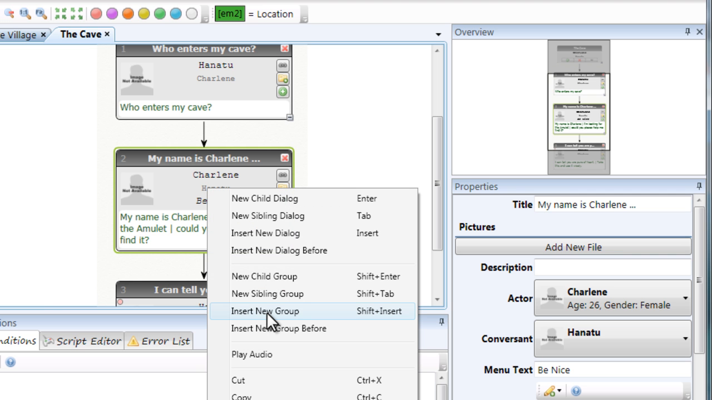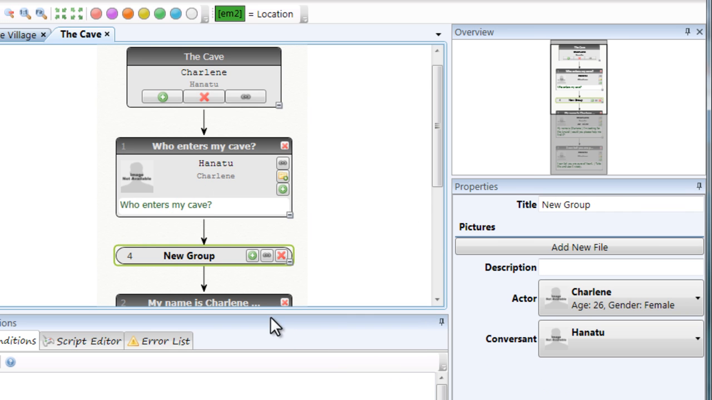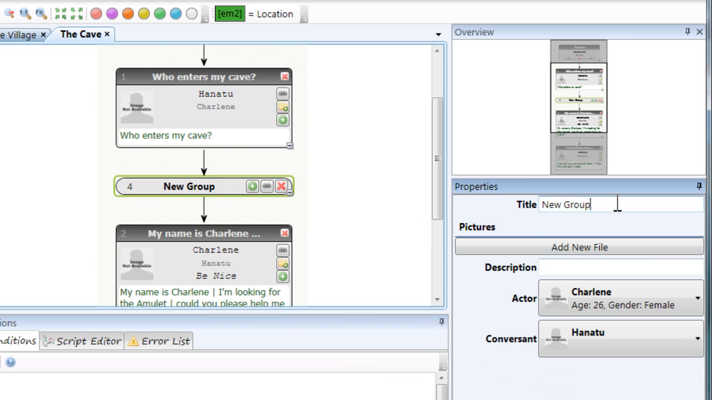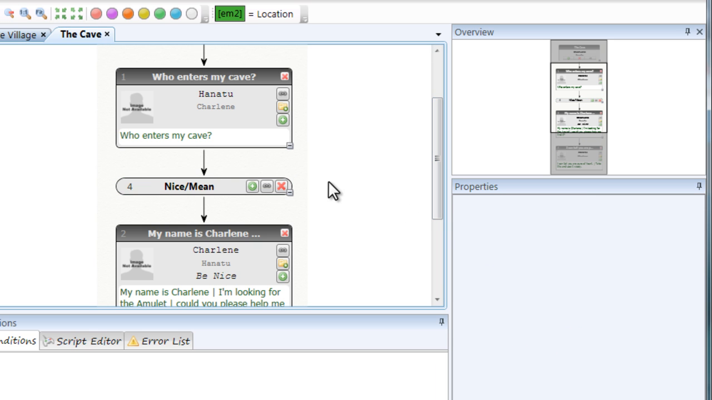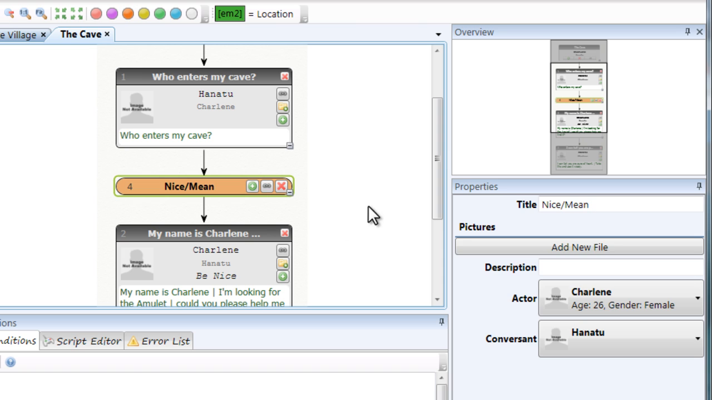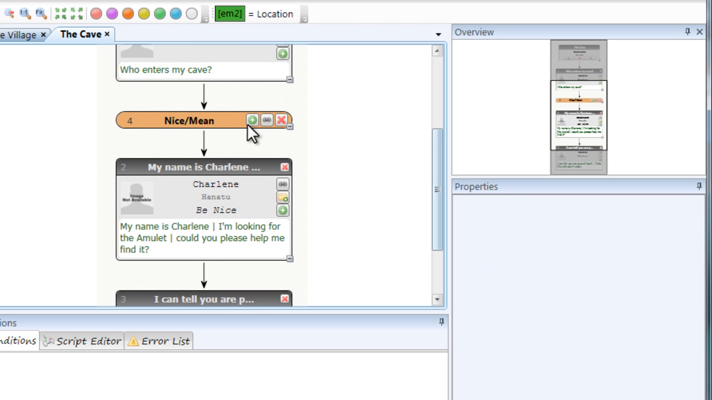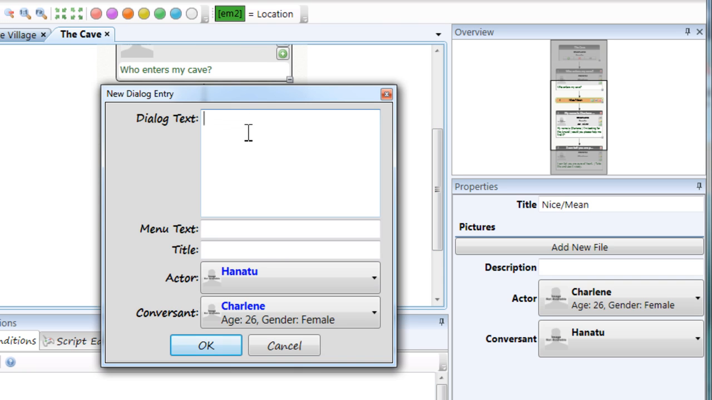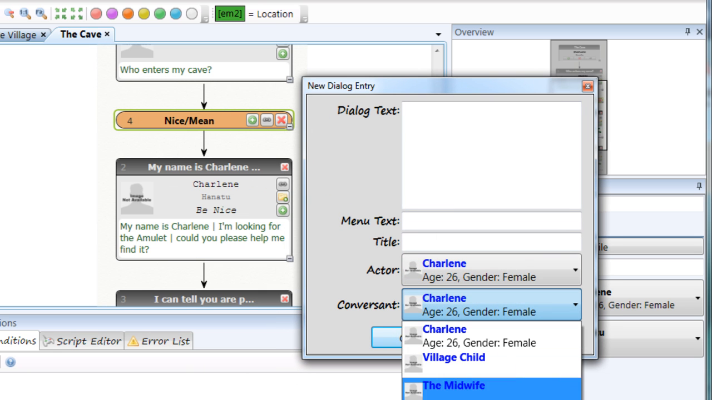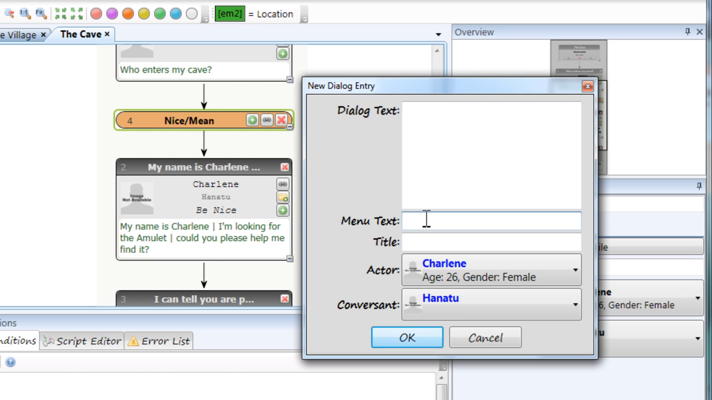I can actually insert a new group before this node, and I'll call this nice/mean, and I'll color it orange. Okay, so let's make a second option here. This is Charlene talking to Hanatu. Menu text will be mean.